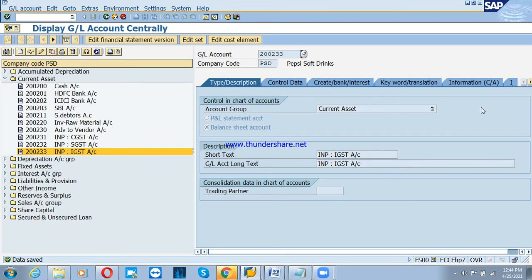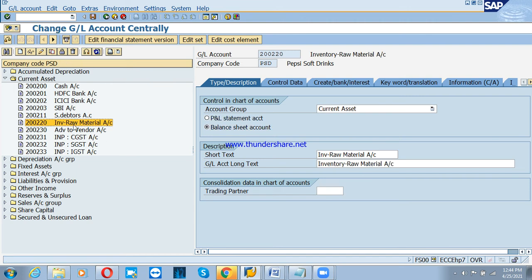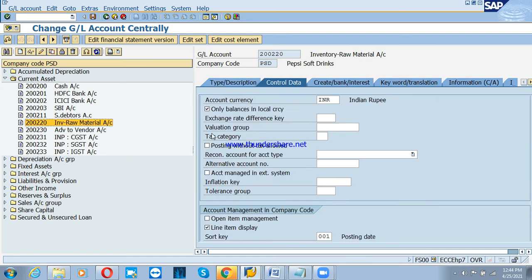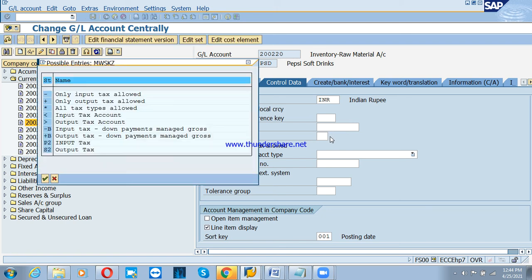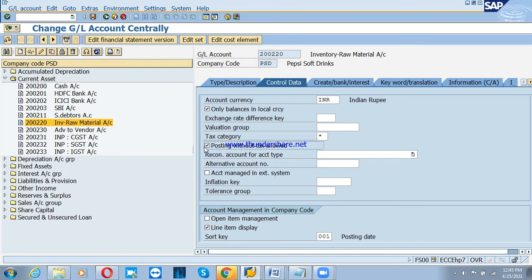Okay, next I'll go to inventory of raw material as it is a purchase account. I'm going to make some changes here. So click on change, go to control data, and here we have the option called tax category. Just press F4. Whatever tax codes we created, we got here, right? So either you can select this one, or better you can select star and select posting without tax allowed.